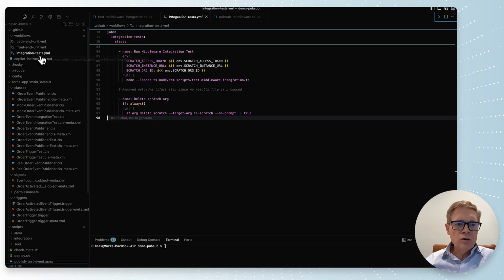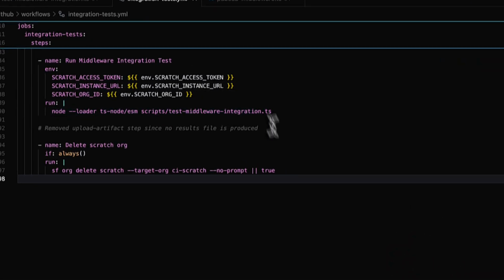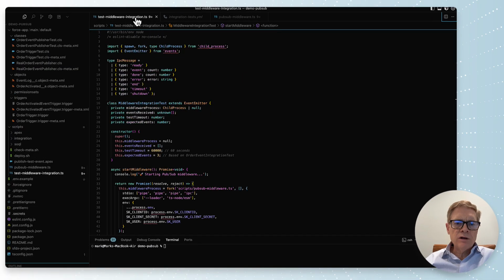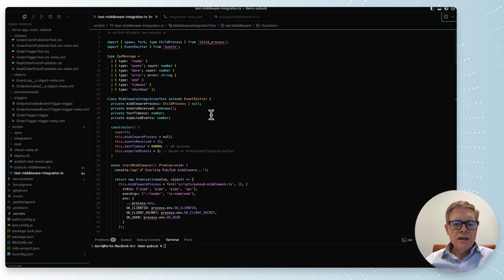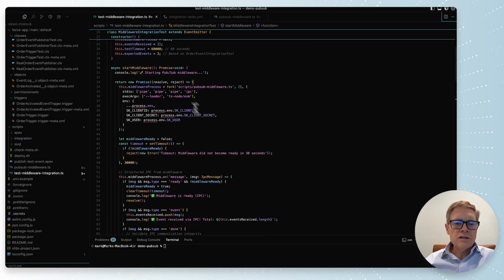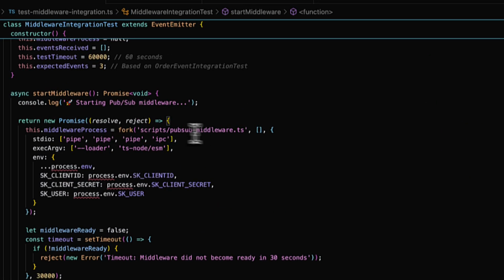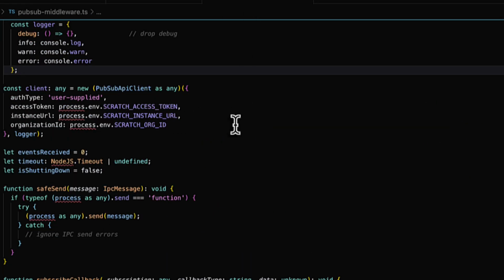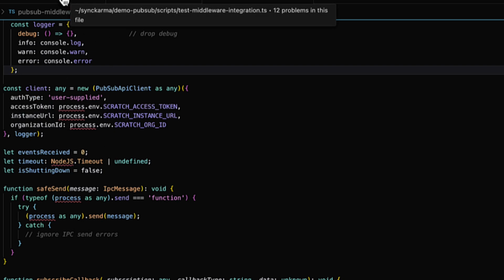So if we head over to the GitHub workflows, we'll see there's one called integration tests, and it spins up this test middleware integration TypeScript that runs the tests, and we just pass in the credentials for Salesforce to that. This test middleware integration is really what the test harness is, and it does a bunch of things that we need to test out this PubSub architecture. First of all, it starts up the middleware and forks that. That's the PubSub middleware that we were just looking at that defines the client and then connects to receive the messages.